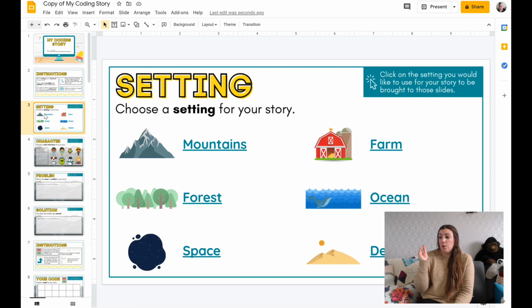And so they get to pick, as a whole group or as a small group, what setting you would like your coding story to take place in. I've also included in the top right hand corner of every slide what they should be doing on that slide, as well as mini instructions, just to make sure that they aren't getting lost in all of the different slides that they have. So now they can pick if they'd like to go to the mountains, to the forest, space, farm, ocean, or the desert.